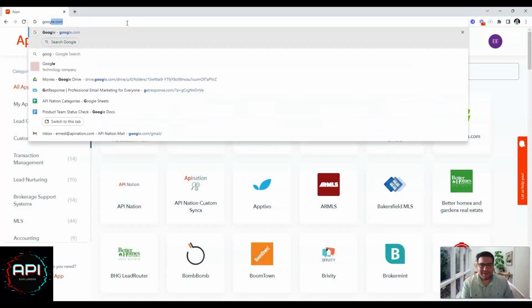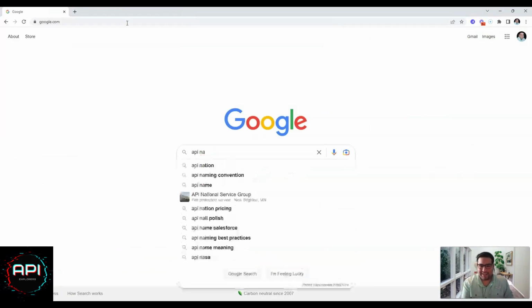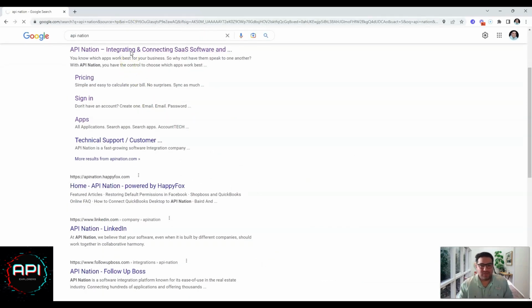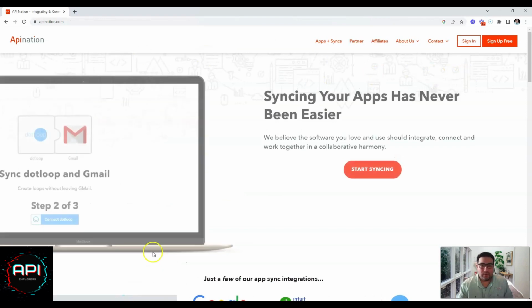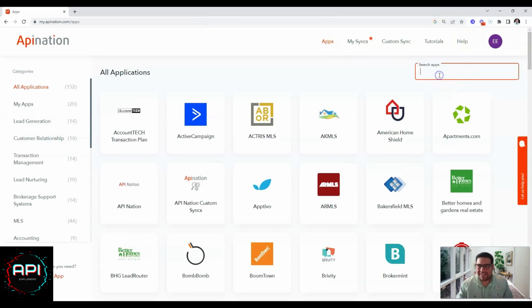So let's get started. We're going to head off to Google and search API Nation. Now, API Nation is a really cool platform integration tool that connects the world's applications, like your real estate software. So we're going to click sign in, and then once we're signed in, let's go to the search apps bar here and type in KVCore.